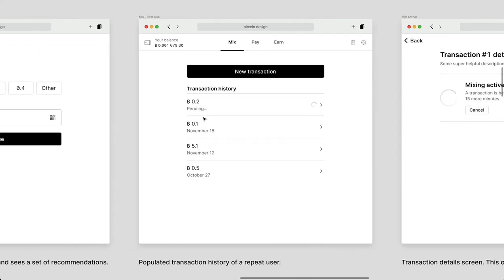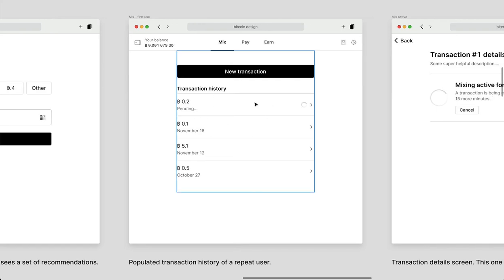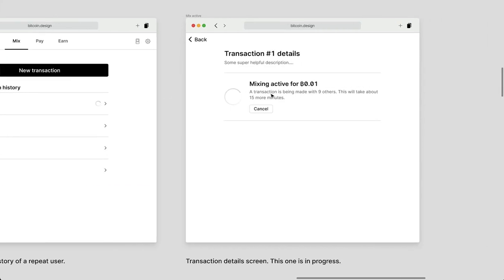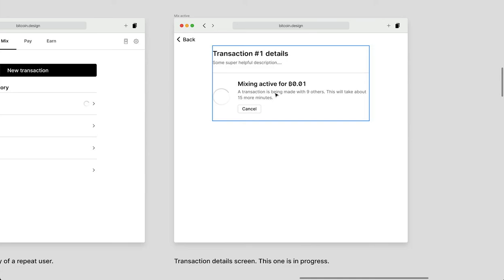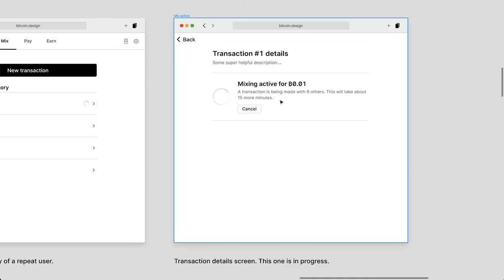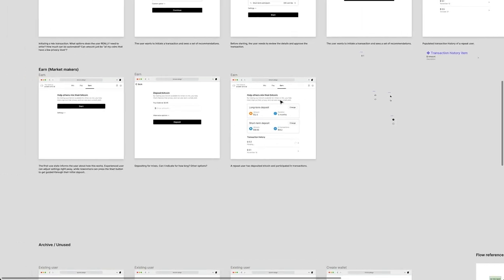And then, once I have made some transactions, I would see my history here. I could see the ones that are pending. And this would be the transaction details as they are pending. Haven't really fleshed this out because I'm not totally sure what information should be shown here.